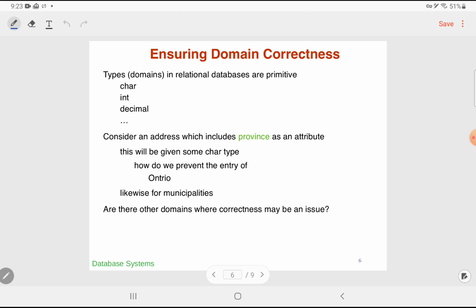Domain correctness. All of the domains in a relational database are pretty primitive. We've got char and varchar and text and int and decimal and variations of them. We might even have something like point, but point is sort of just a 2-dimensional geometry. It doesn't really constrain the thing in any particular way.